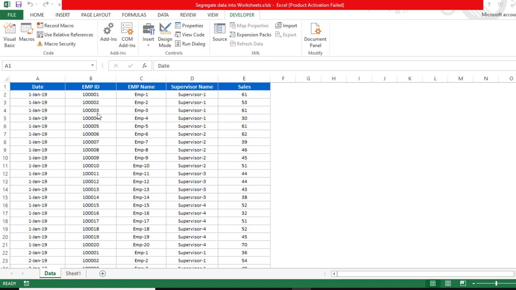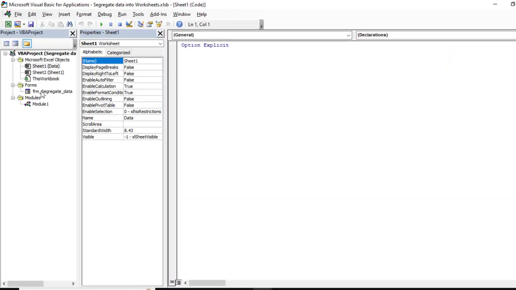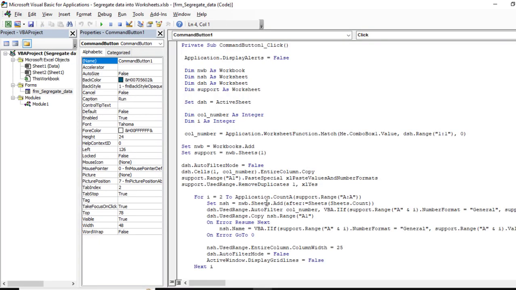So in this tutorial, I am going to show another automation tool. By using this tool, you can segregate data into workbooks. For example, you can see this is our data sheet. You need to segregate the data heading wise. Like you can see, this is the date, employee ID, employee name. We have already developed this code.